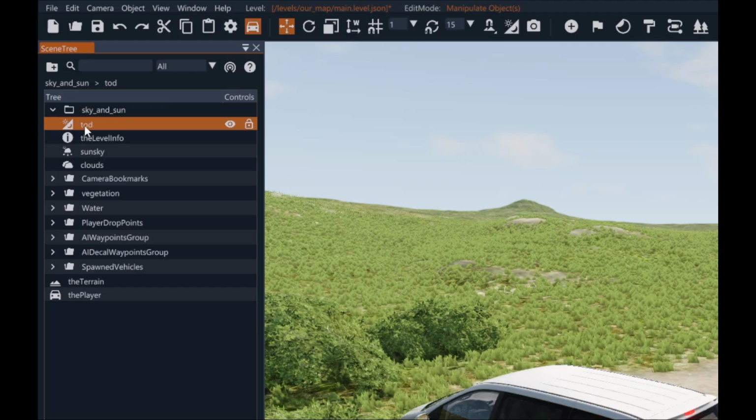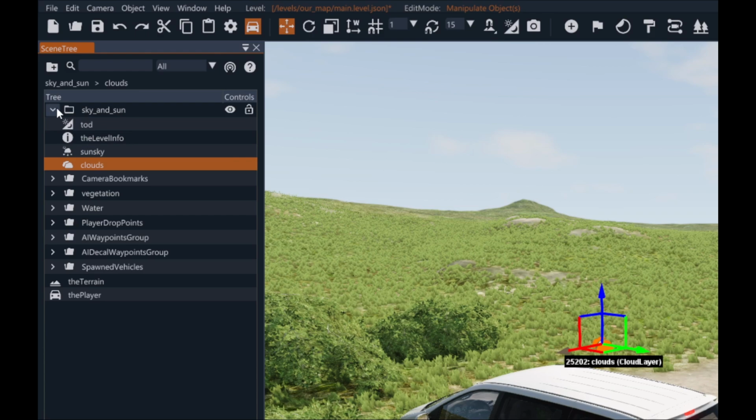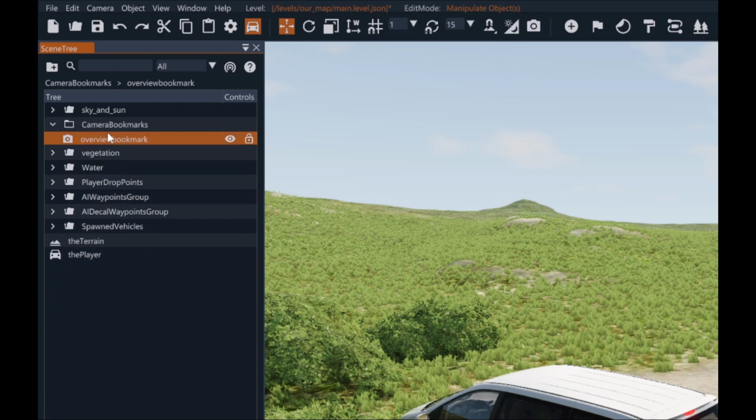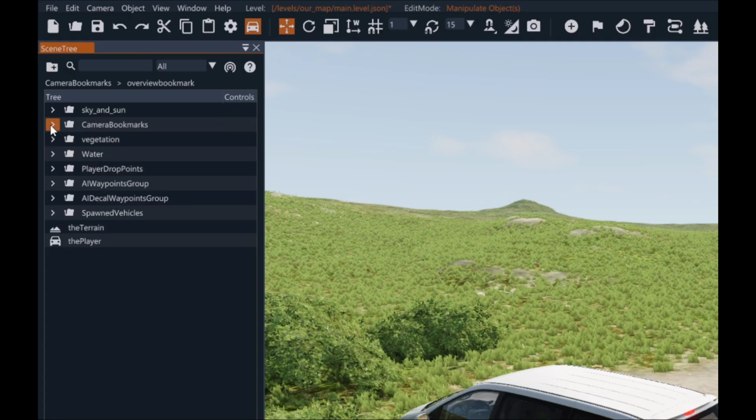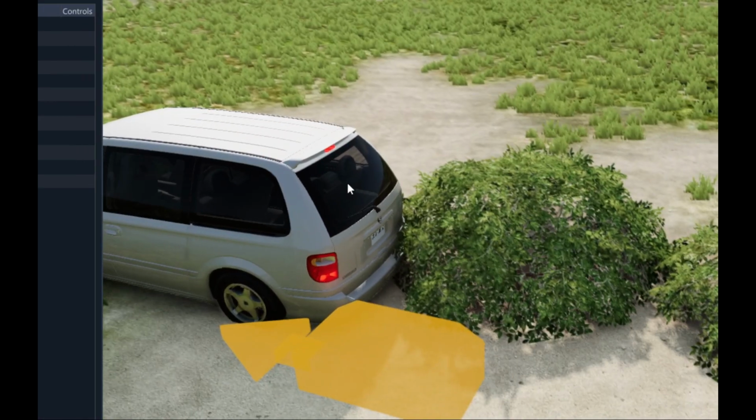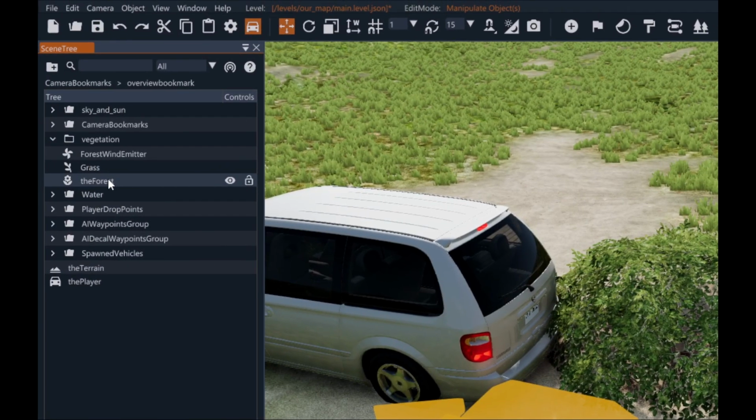So you can change this: time of day, level info, sun, sky, clouds, all game elements to make a more realistic experience. Camera bookmarks. I haven't done much with camera bookmarks, but I think this is a way of setting up some places for the camera to spawn for levels and races and that kind of thing. Vegetation is what we just put down. It's an item called the forest.